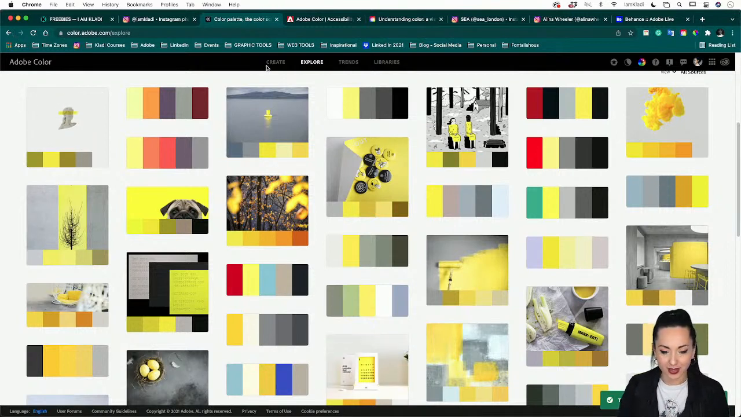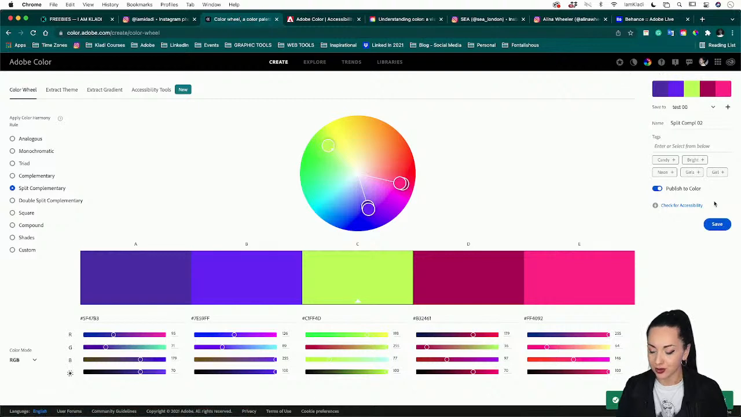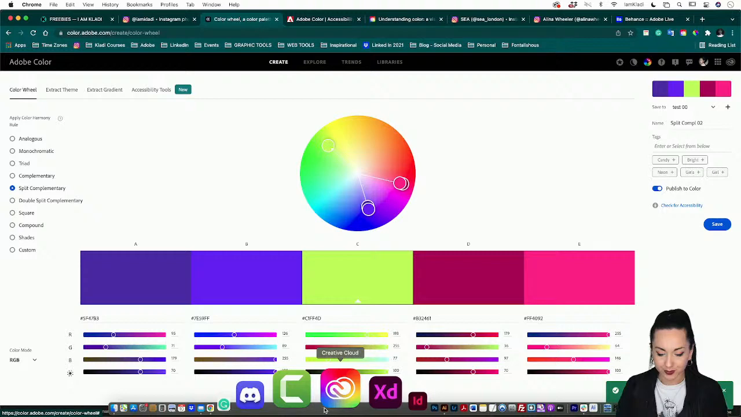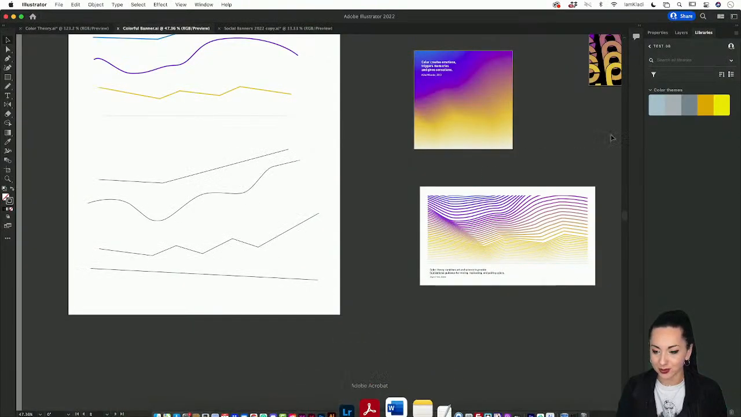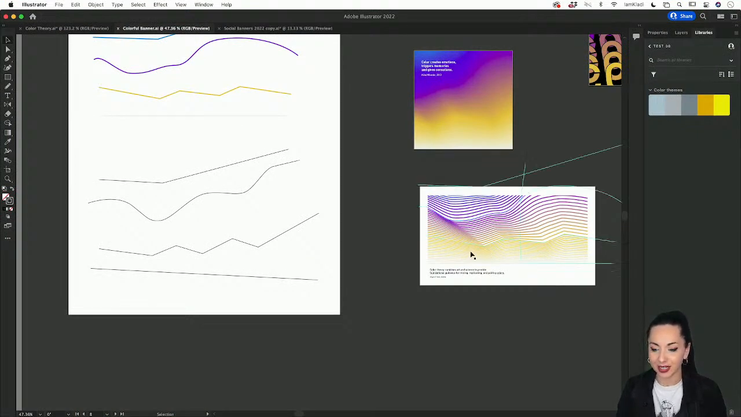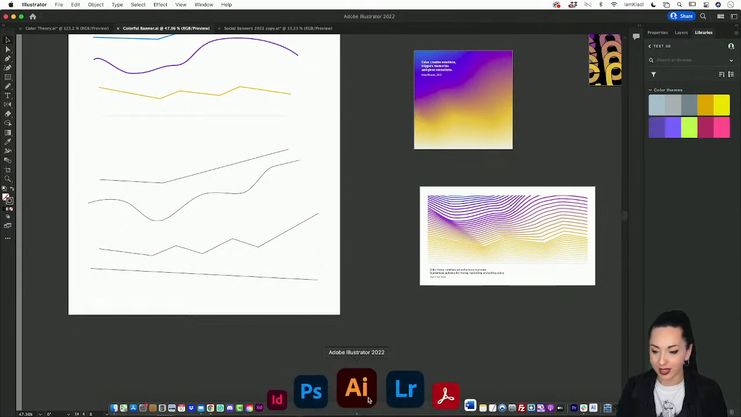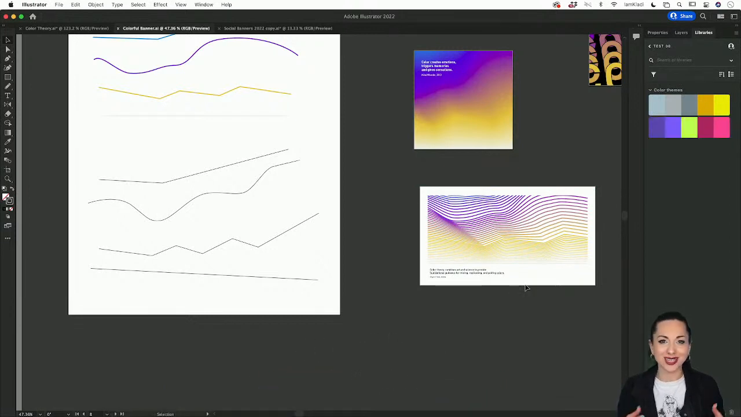So let's go back into Create and make sure that we have saved our split complementary number 2. Now it's time to jump back into Illustrator, and you will see that our color themes are there. This is the first one that we selected, already ready for us to use. Let's see if the second one is there as well. Here it is. We just need a little bit of lag time and it's absolutely there.